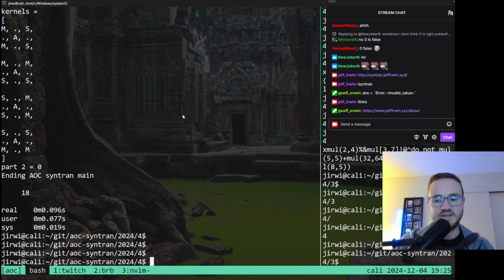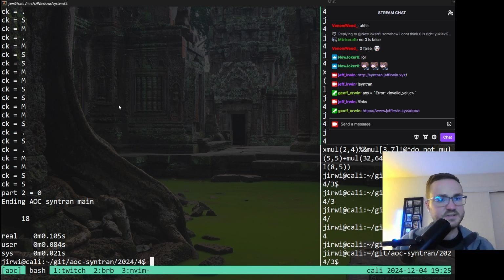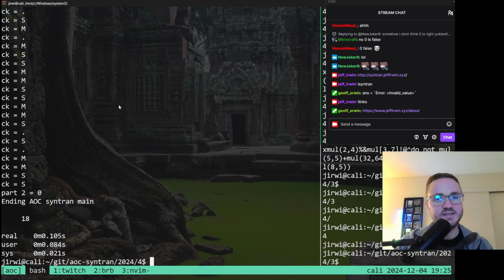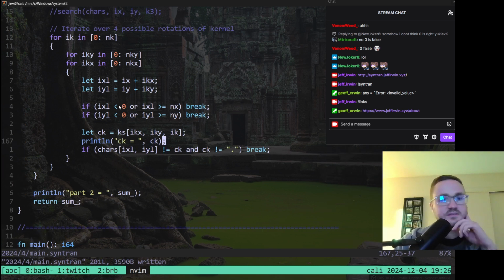Does this do anything? Okay. Dot. If the characters don't match and the kernel character is not a wild card. Did I get this logic correct? Because if it's anything but a wild card, we should break.